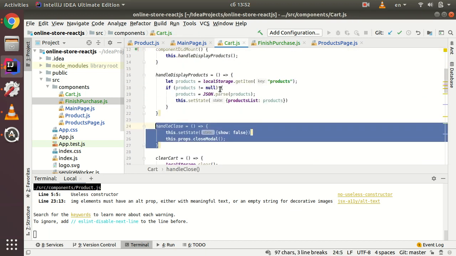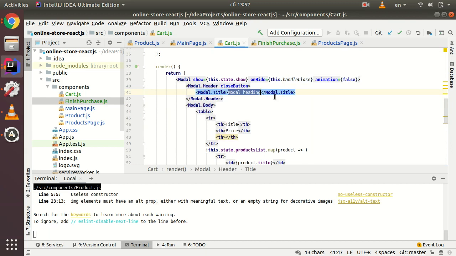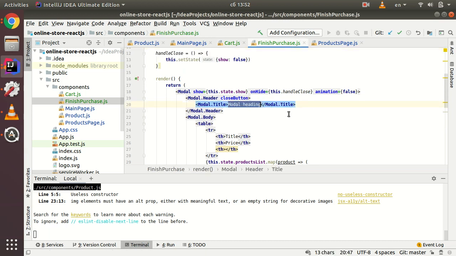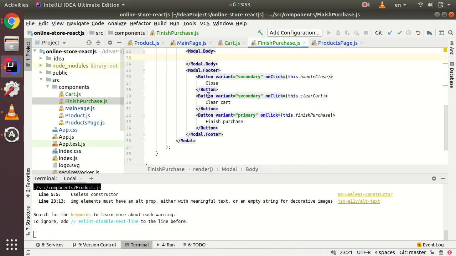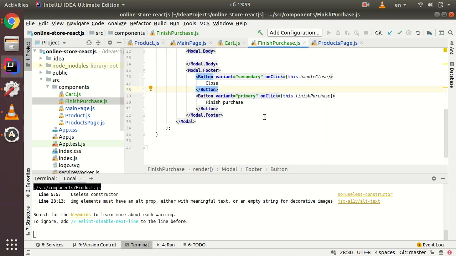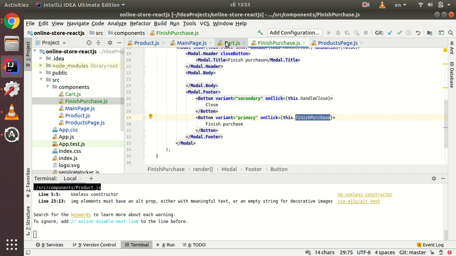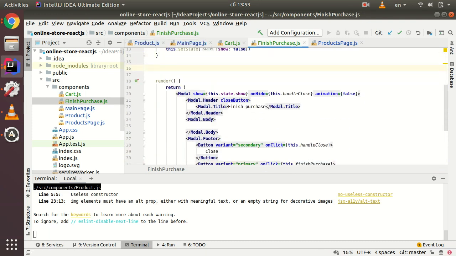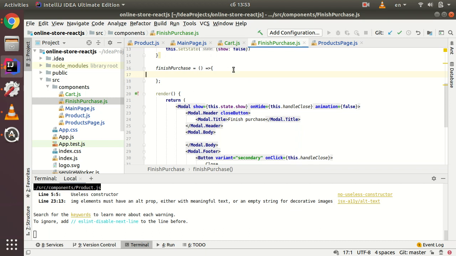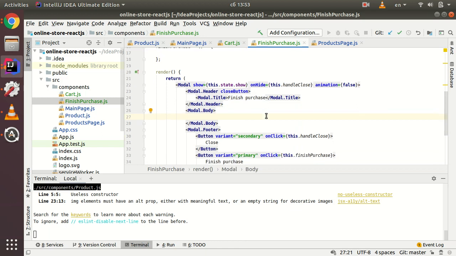Modal heading, actually we can just change this modal heading because it's kind of weird. Let's just call it cart in the cart and finish purchase in the finish purchase. And we need to remove this body and add another one. We need the clear cart button disabled here as well. And instead of finish purchase, let's call it finish purchase the same way as we did in the cart. Let's create another method, finish purchase, in the finish purchase component. In this finish purchase, we're going to trigger axios post to the server. But first, let's create the fields which we are going to collect and pass to the server.